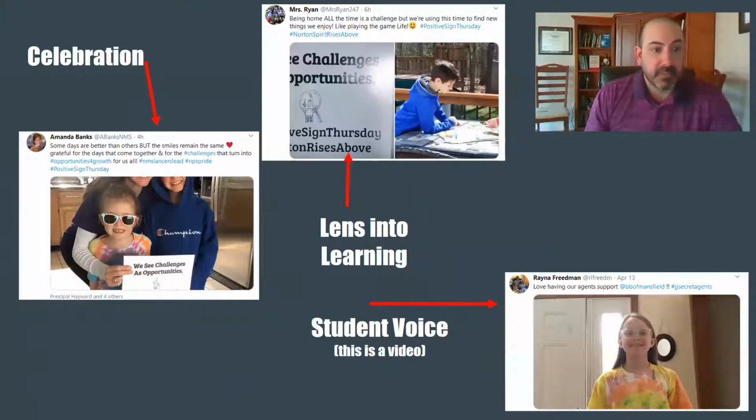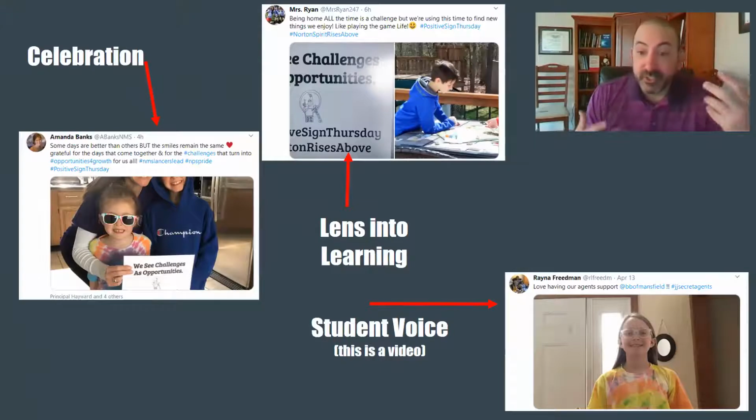For example, we have celebrations on the left. Amanda Banks celebrates the kids are at home. They're looking at these opportunities. The photo right in the middle is students outside. So this teacher, Miss Ryan, said, look at what's happening right now. Kids are still learning. In the bottom corner, Raina Friedman talks about student voice. This is actually a video, and kids can share some of the things they're doing. So there is a lot to share.